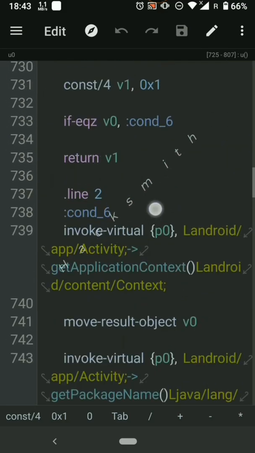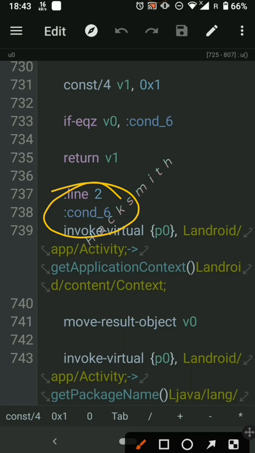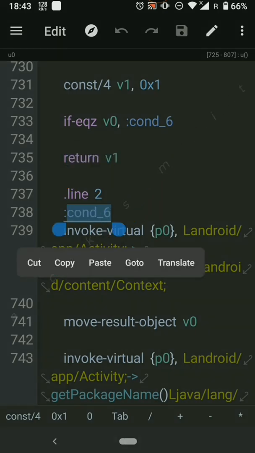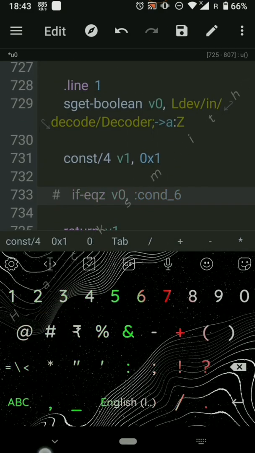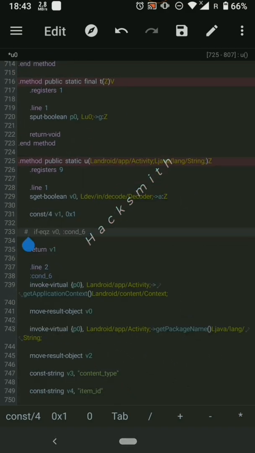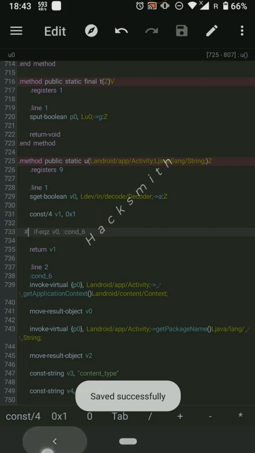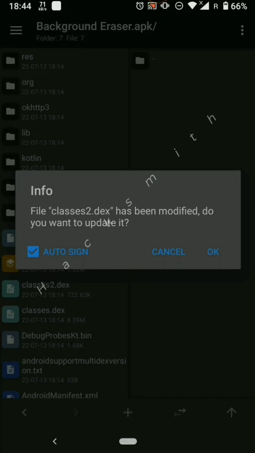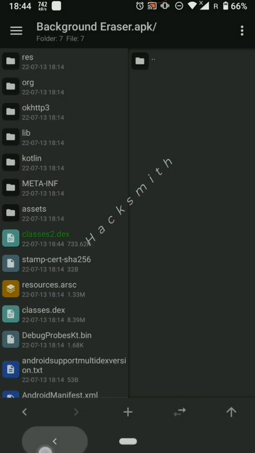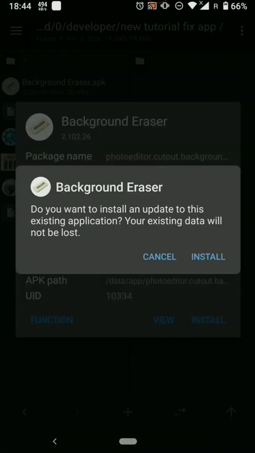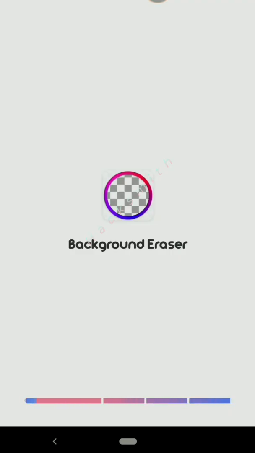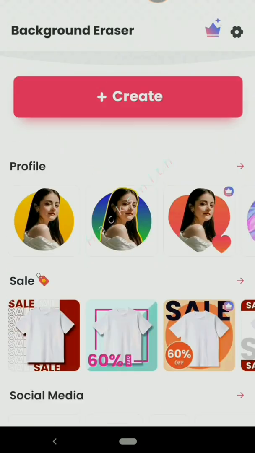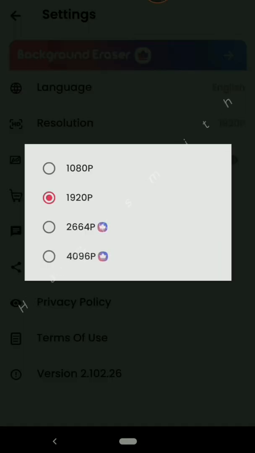Again, it is conditional. Let's check from where it jumps to this condition. Just add a hash, now this line becomes empty, the machine doesn't process this line. If we don't jump to that line, then that warning is fixed. Let's compile it and install it. That pop-up dialog is fixed now. Everything is working perfectly without any issue.